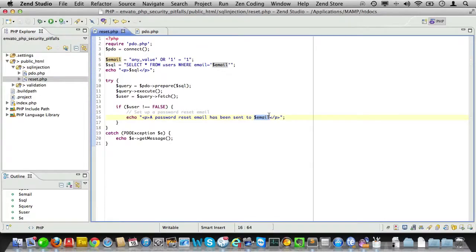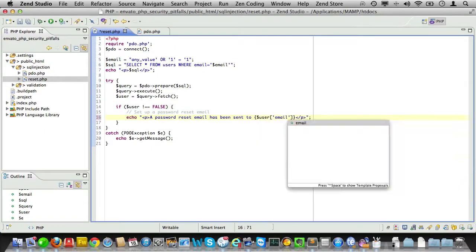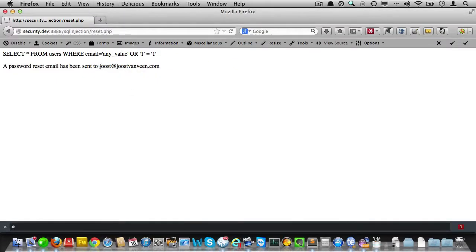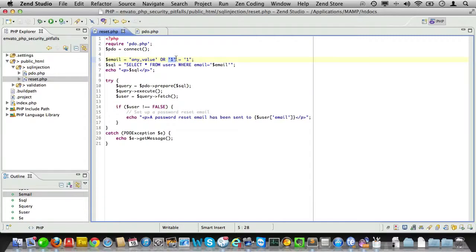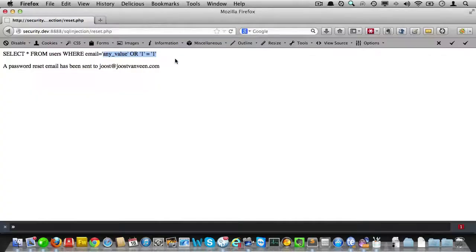Let's do a double check and see what user we actually got the email address from. So that would be user email. Let's refresh the page, and it has been sent to joost@joostvanveen.com, and that's because that's the first user in the table. Now let's see what else we can use this vulnerability for. We can actually find out the table names just by changing this setting here. Instead of 1 equals 1, I'll do members email equals 1, and this will assume that we have a members table in the database.